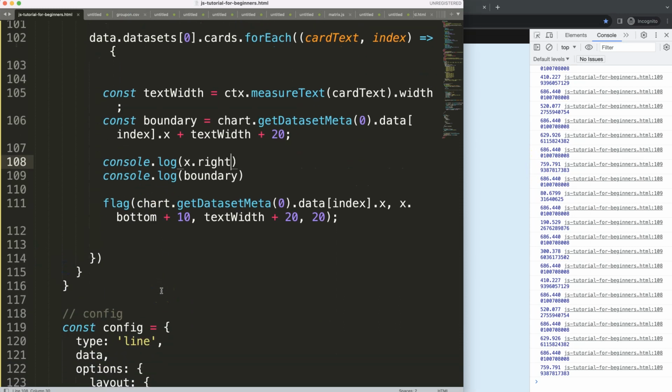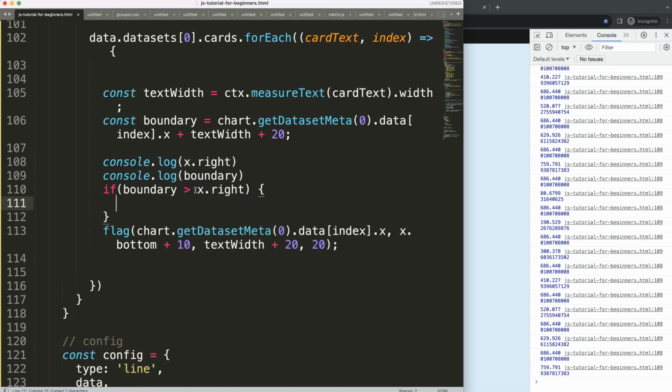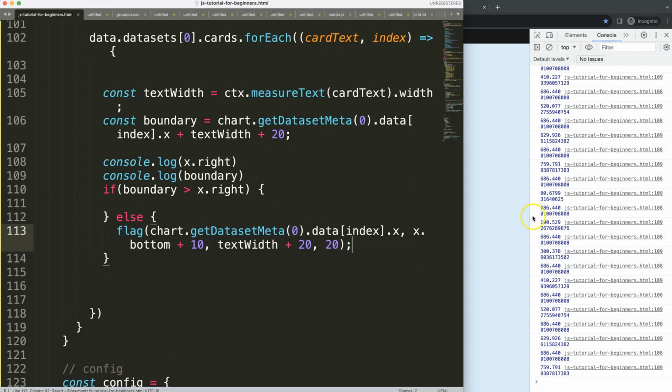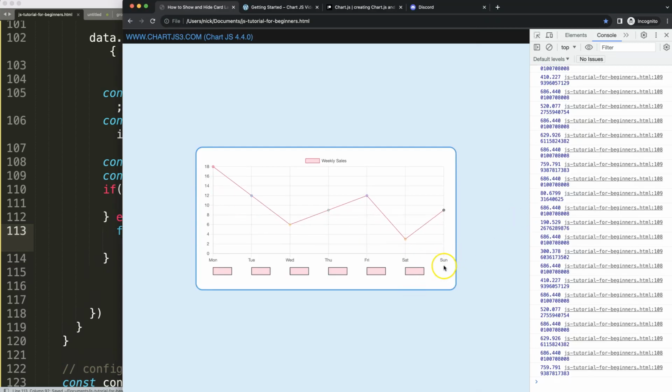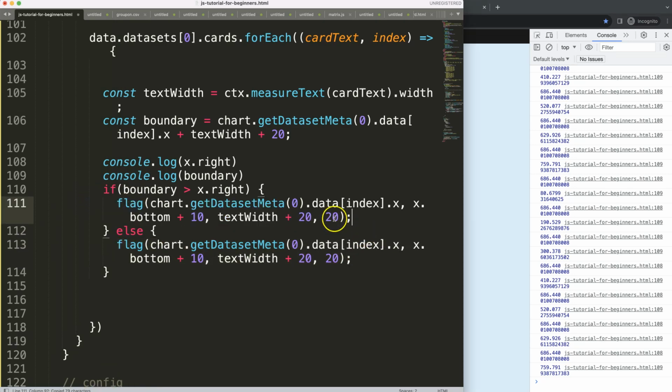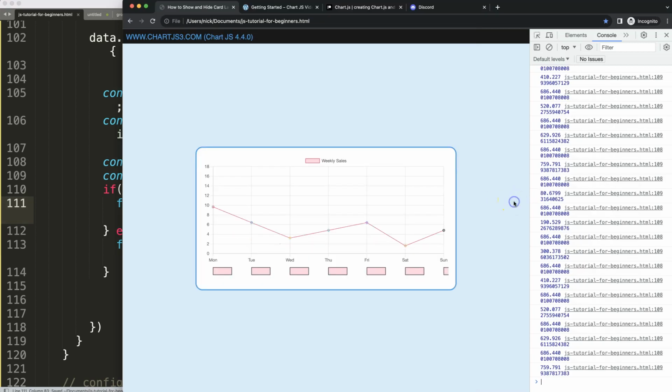So what I want to do here is the following. If the boundary is bigger than the right side of the scale, in that case I need to change it, and else I'll leave it as it is. So let's save that first. There we are. Alright, so it understands this logic. So what I need to do now is just change this, put it in here, but let's put in the right value. We say here maybe negative 20.